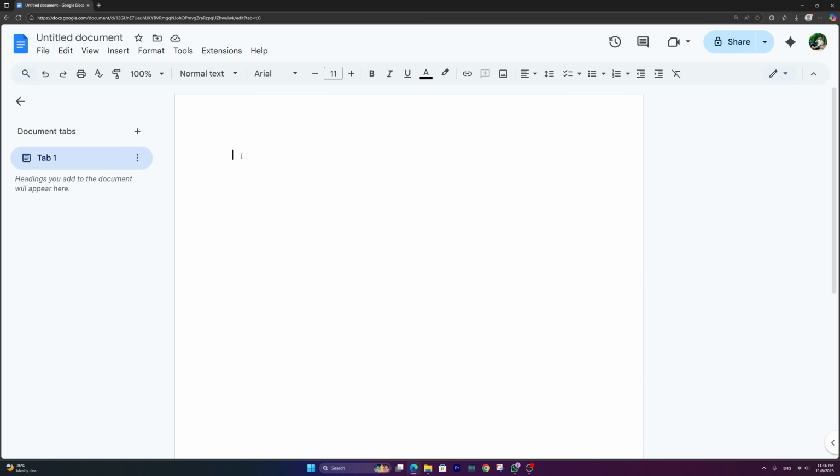Next, click on the toolbar at the top of your screen and find the checklist icon. It's located right next to the bullet list menu. Then click on the checklist option. A checkbox will instantly appear where your cursor is positioned.